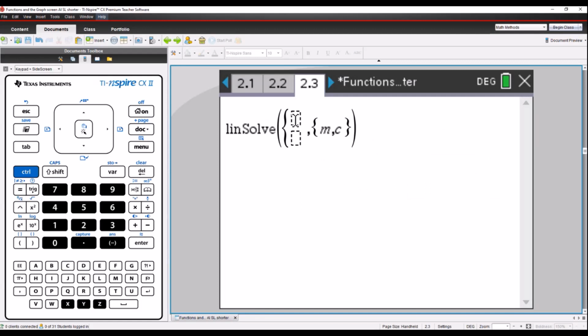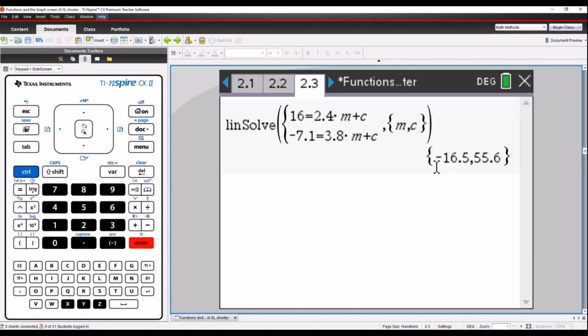So now I'm going to write those equations. Those points were 2.4 and 16, so I've got 16 equals 2.4m plus c. And once again, when you have a template, you can use the tab to get to the next part of the template. Negative 7.1 is equal to 3.8m plus c. And press enter, and it tells me the values of m and c.